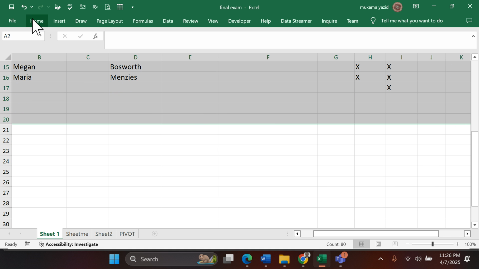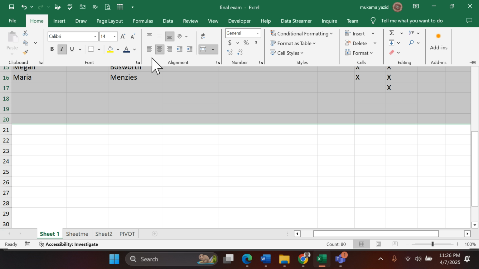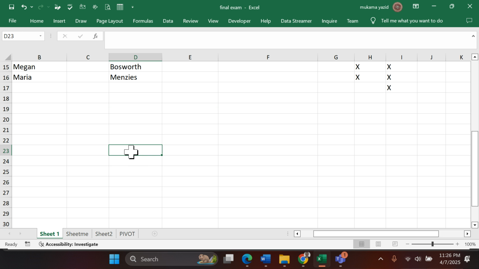So we come to home tab. You can see this alignment. They are telling you, if I click here, it means this is what we call center. This one is the middle. But what is the difference? Let me put something here. Like I write here the word boy, I select.